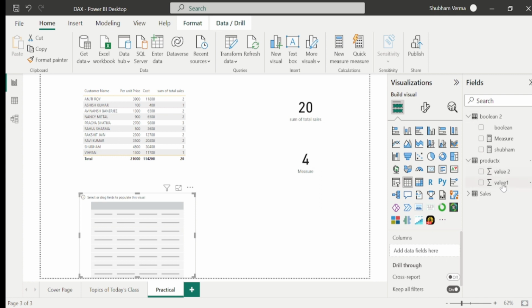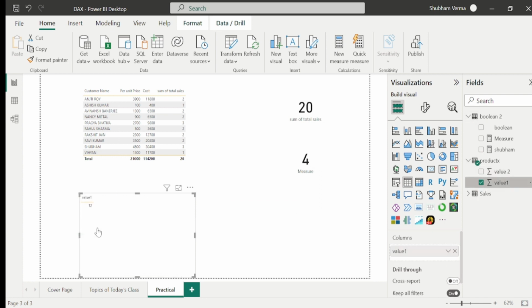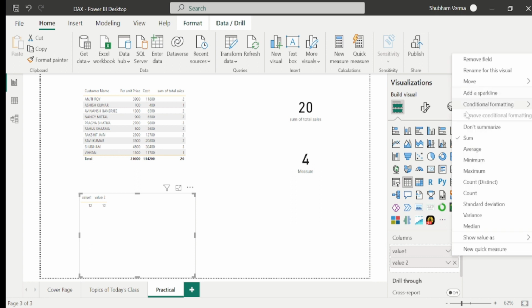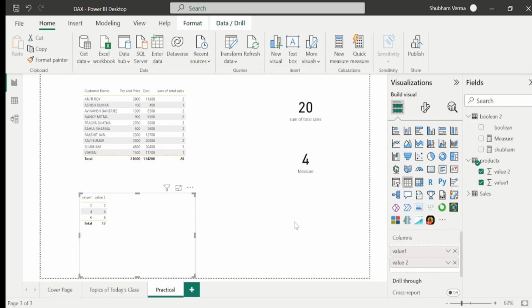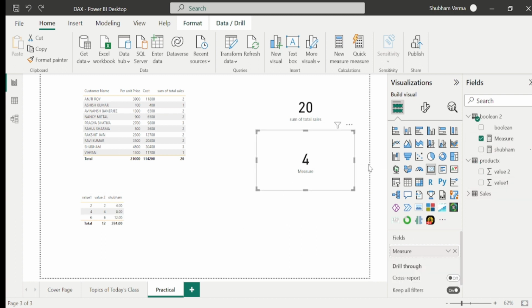And now I will take one table visual from here, and I will add value 1 and value 2. So guys, it is giving the sum. So I'll go here and click on this don't summarize. And if I drag and drop this measure here, whose name is Shubham, and I will also drag and drop this measure into this card visual. So here, guys, we can see our result is 384.